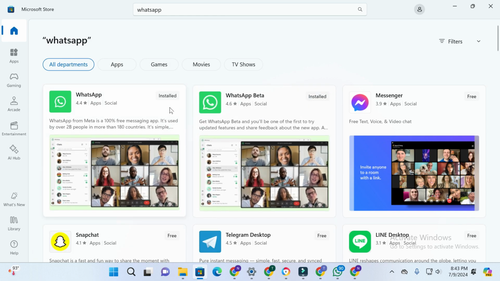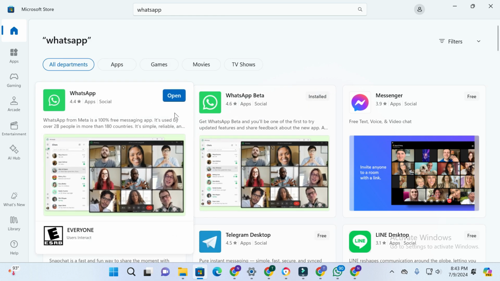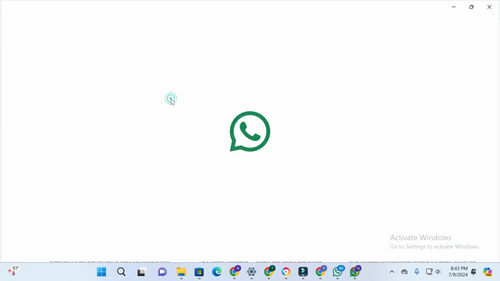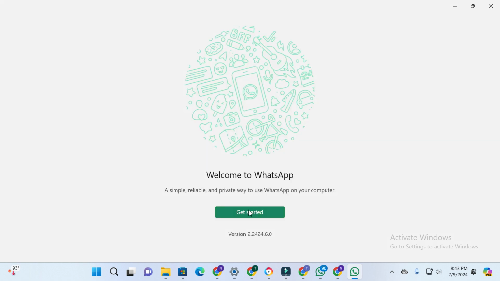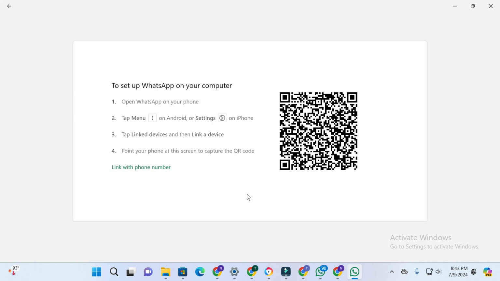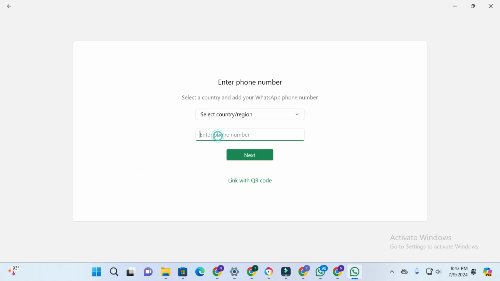For example, if I want to install the first one, I will just click on install and after installation I will click on open. And here you can click on get started. And now you can scan your WhatsApp from your mobile device or you can use another method like link with phone number. And here you can type your phone number and just log in.